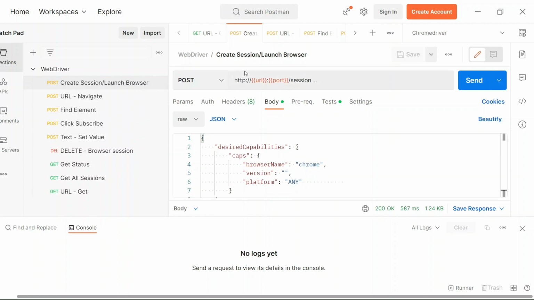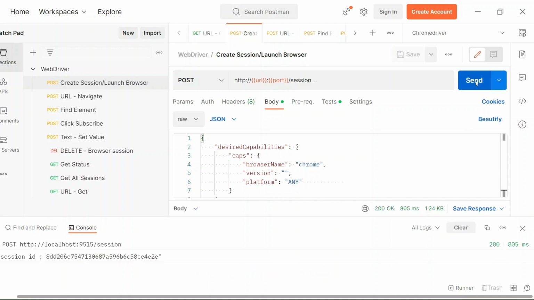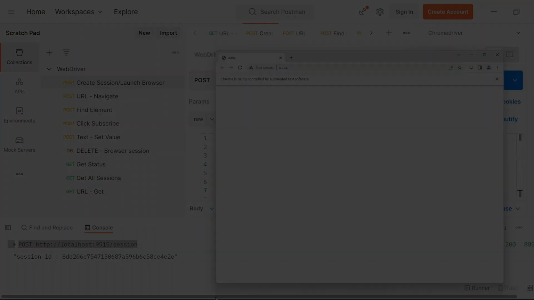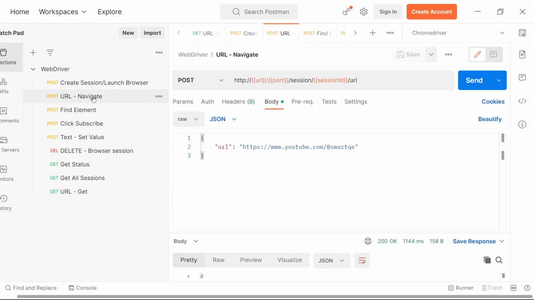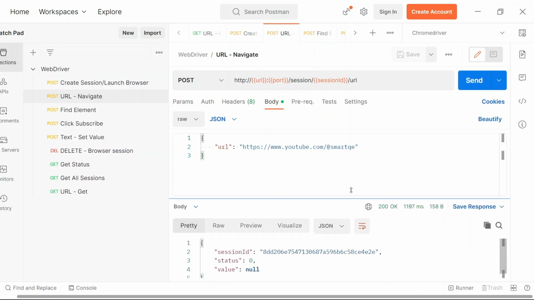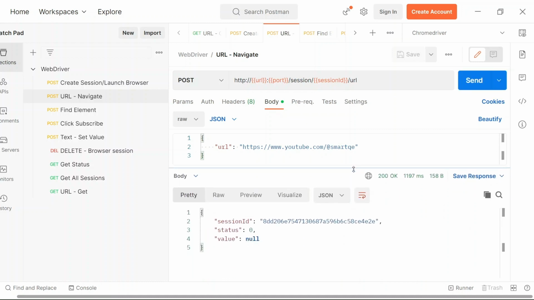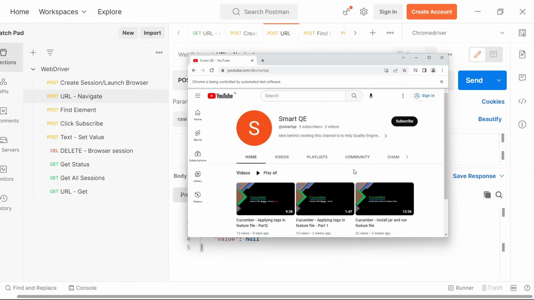From my Postman, I will send a POST request, and the body of this request contains the desired capabilities details. When I click the send button, a request will be sent to WebDriver port 9515 and will launch the web browser. Once the browser is launched, it's time to navigate to the URL. Let's go to our second request, which is navigating to the URL. When I click on the send button, a request will be sent to the WebDriver, and it will forward that request to the browser, and the browser will navigate to the URL of the Smart QE channel on YouTube.